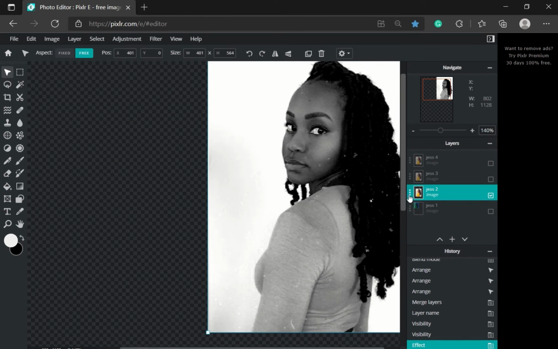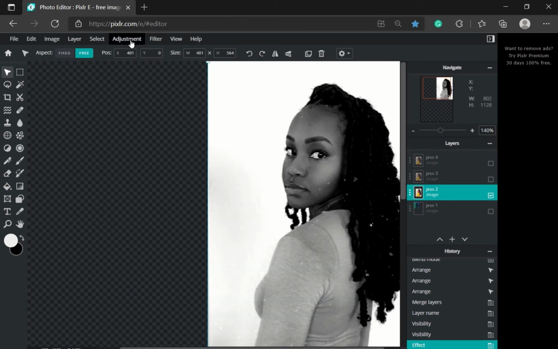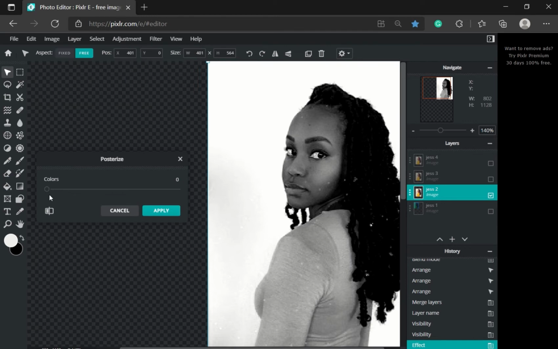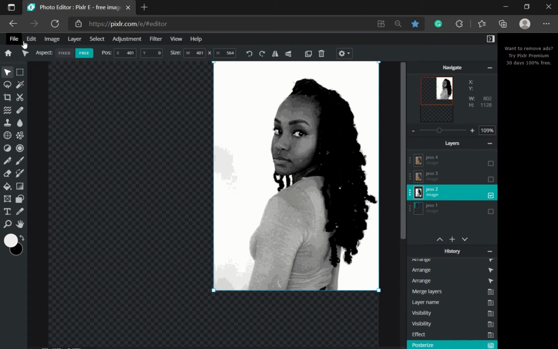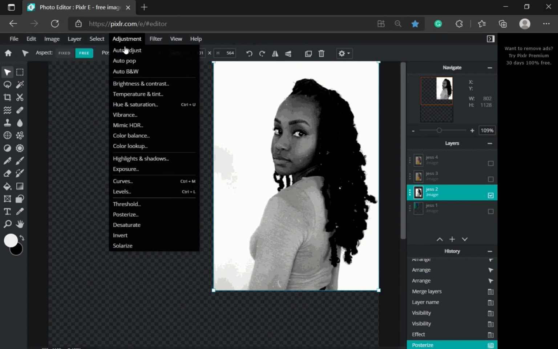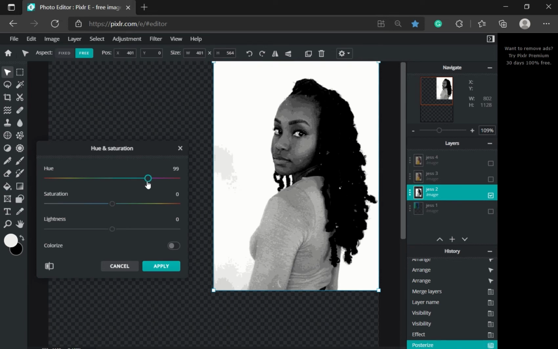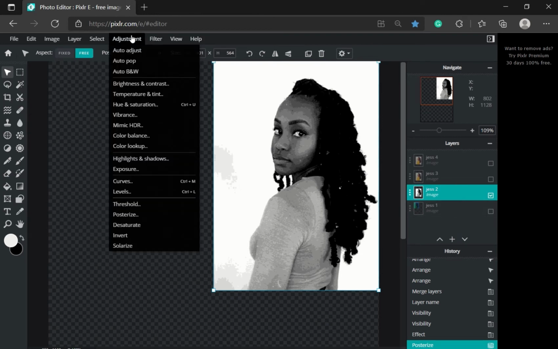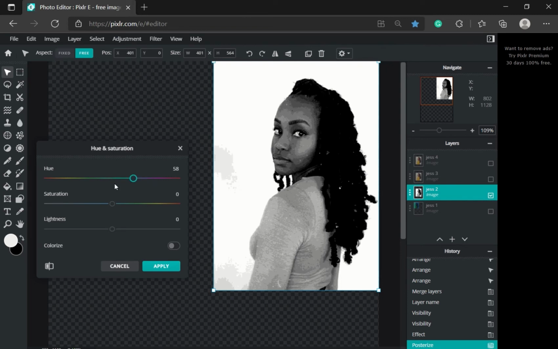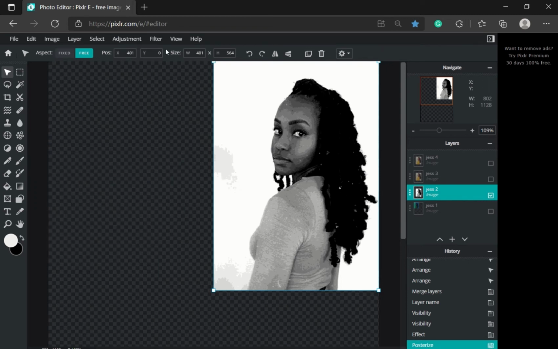Alright, so same thing. You're gonna go to adjustments and posterize. I think mine was at 13, so let's try what 13 looks like here. Yep, that's good. All right, so now you can go to adjustments again, go to hue and saturation. And for some reason, it's not changing the color. Let's see why. Maybe because I don't have any color selected. I have to figure that one out later.